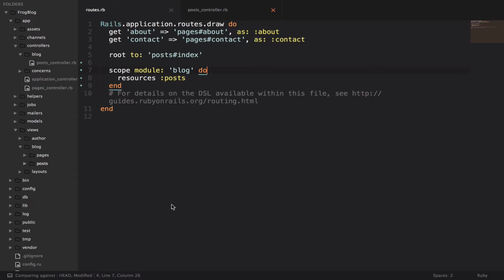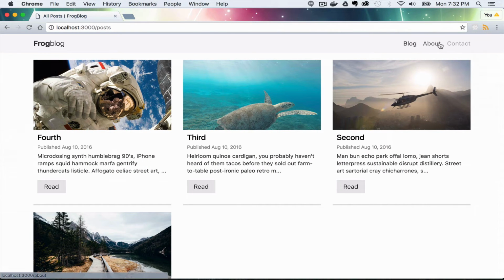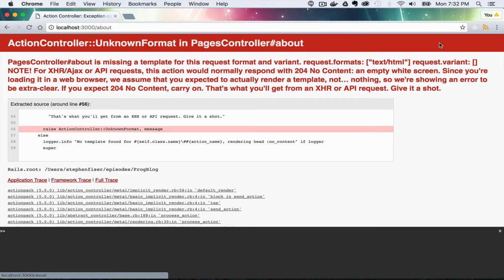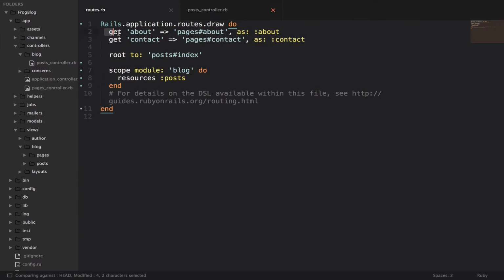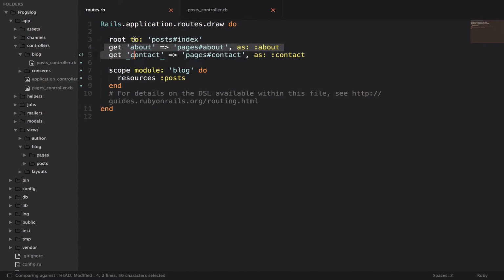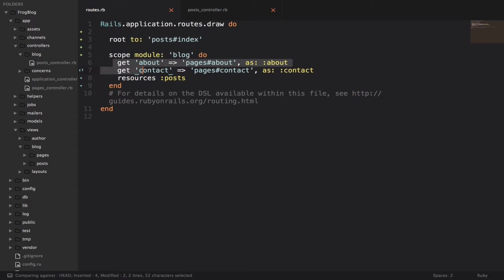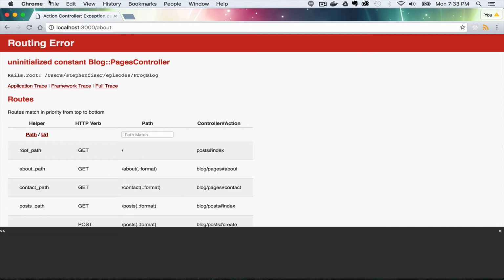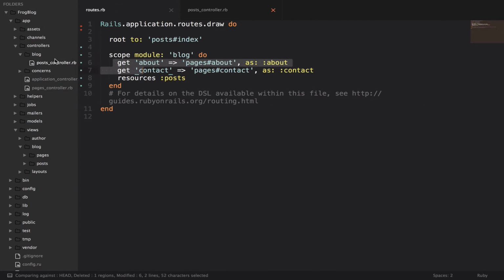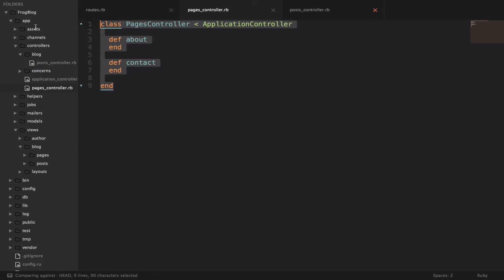Really quick, let's look and see what happens when we click on one of our other links. So it's going to break. Okay, similar error to earlier. So I'm going to take these and put them here. And uninitialized constant blog pages controller. Okay. So I'm going to do the same thing I did before.